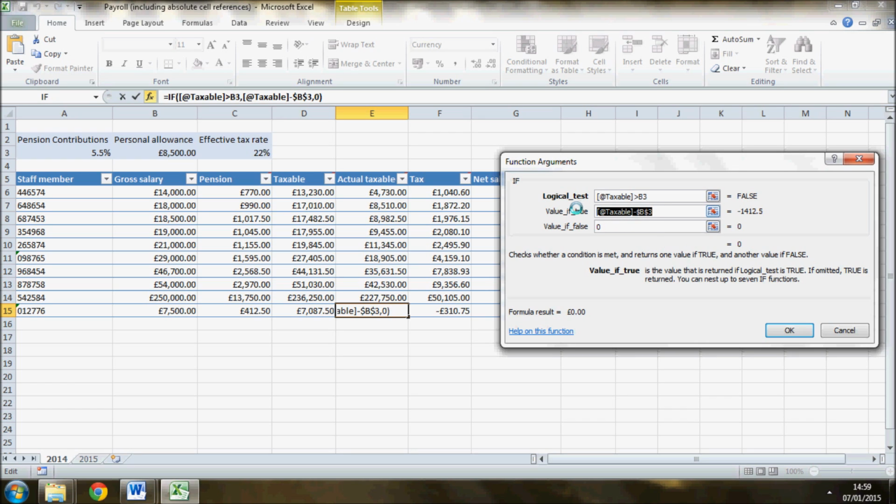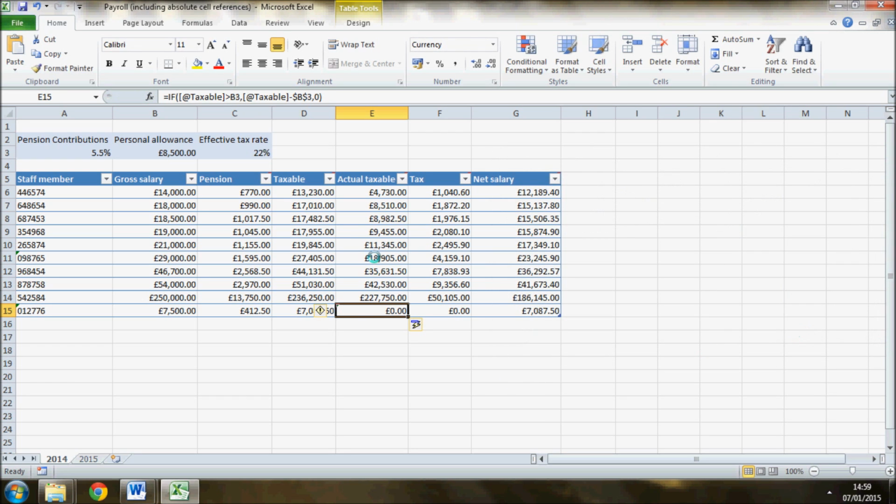This eventuality for where we'll calculate same as what we did before, where they are earning above the personal allowance, and this one for where they're not. So if we OK that, because we've done format as table, I was expecting all the other ones to have done likewise, but they haven't, so I'll just copy them up with that.